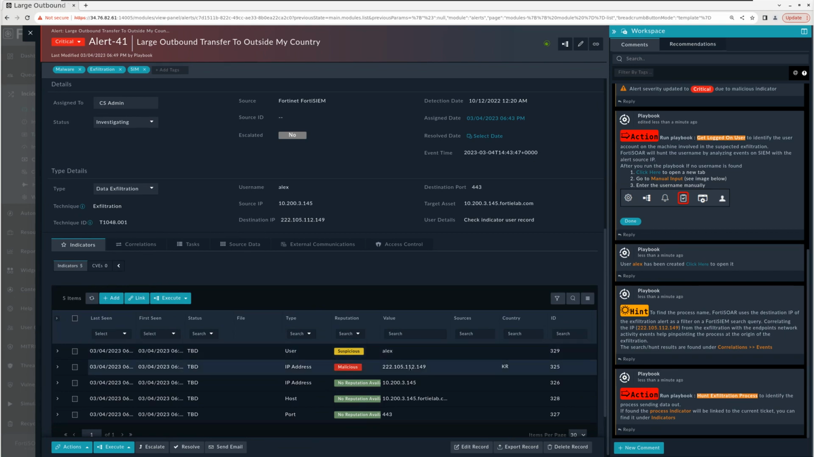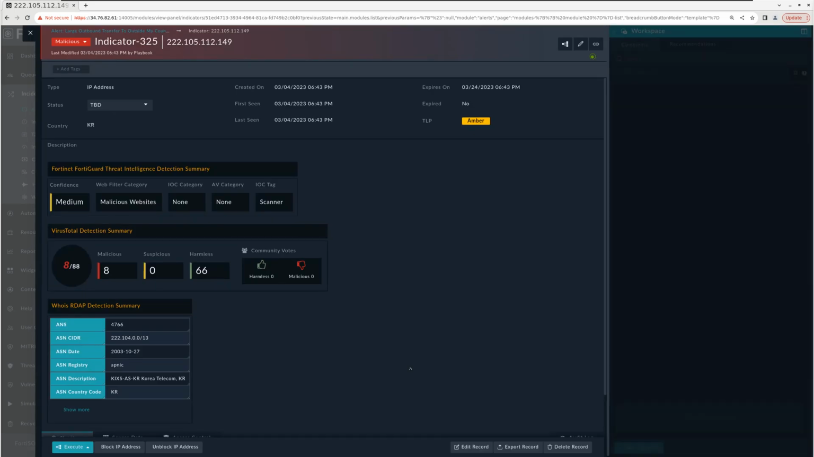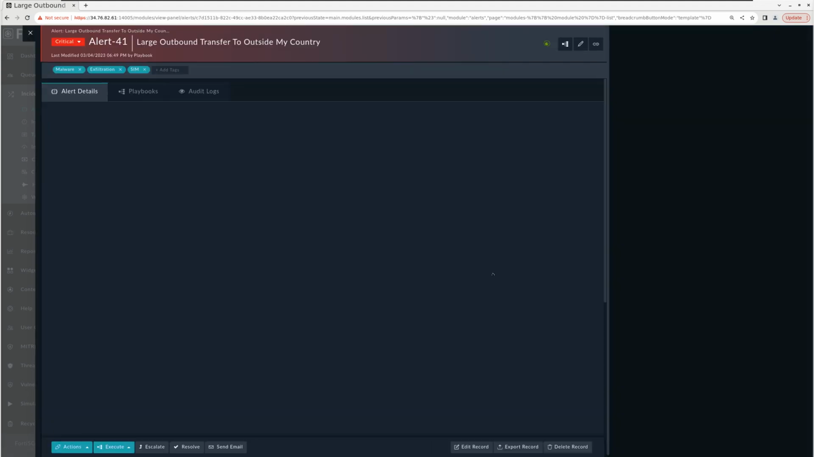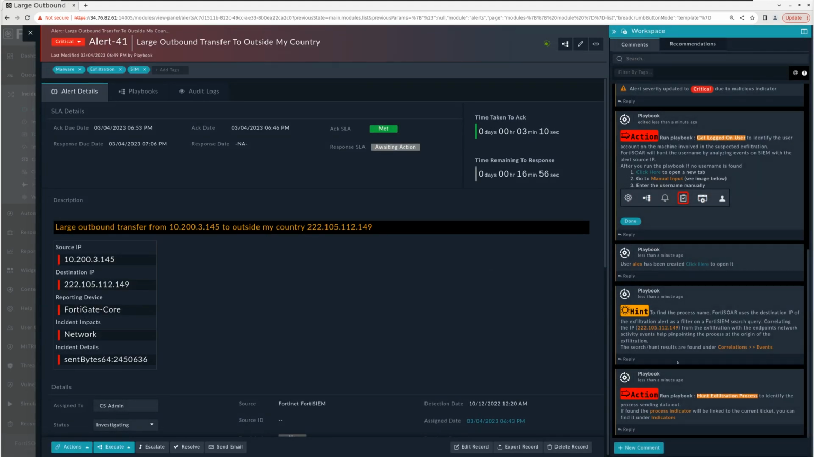To start with, the destination IP address, so where the data was exfiltrated, has been rated by cyber threat intelligence. So here, FortiGuard and VirusTotal, and the reputation is malicious. So that's the first indication in the triage process, and then we move forward with the investigation.